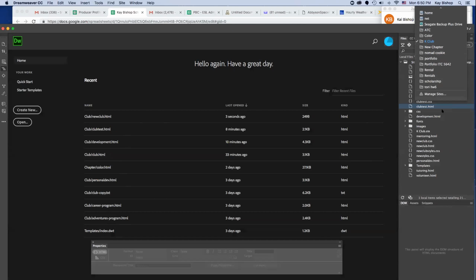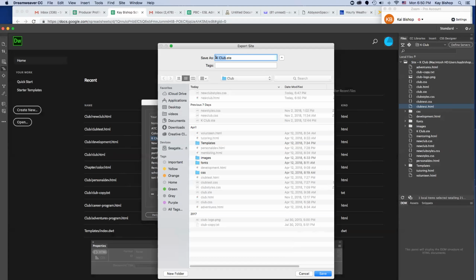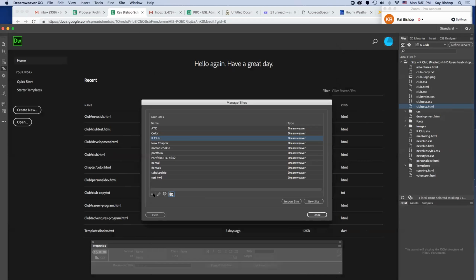And now I want to go to Manage Sites. I've already exported this before and I named it, but if I wanted to export the site file, I would click on this export button and then name it. So I've named it K Club. And then it saves it as an STE file, and I'm saving it in my club root folder. And you can see that it's already there. So since I've already done that, I can just delete this from my Dreamweaver site panel because I've already exported it. If I delete this, it says I can't undo, that's okay, I'm going to click yes.